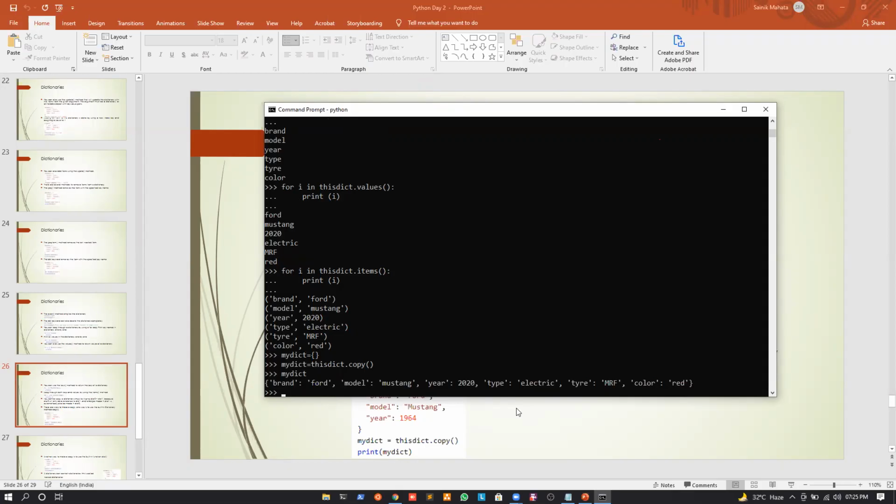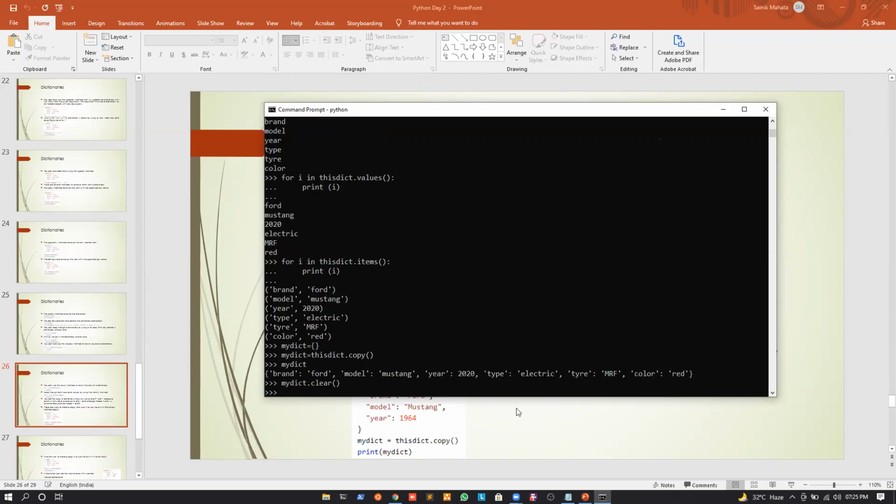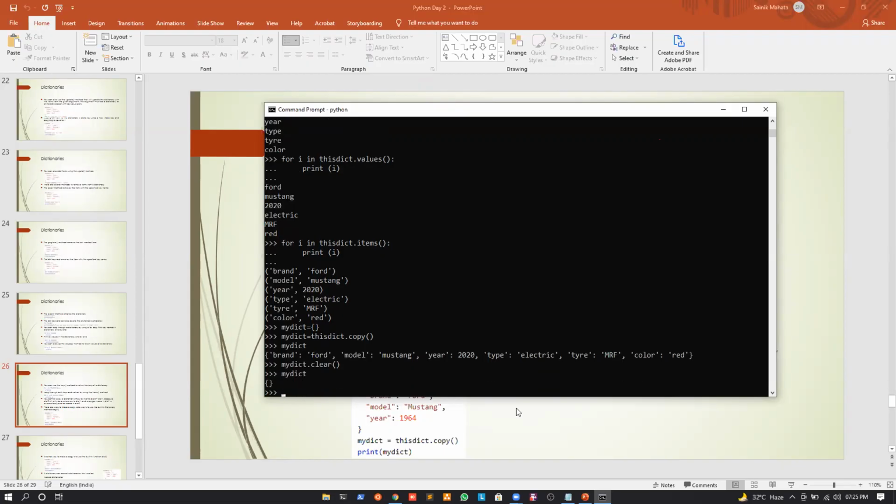Again, we can use another way to do the same thing. Let me clear this. So mydict dot clear will clear out the values of mydict. To confirm whether it has been cleared or not, I will just print mydict. Again we can see it has been cleared. If you remember, in the case of list, by using the list keyword we can make a copy. The same thing is applicable here as well.